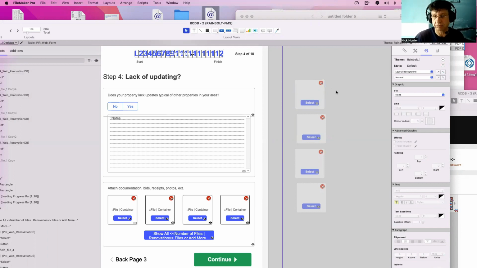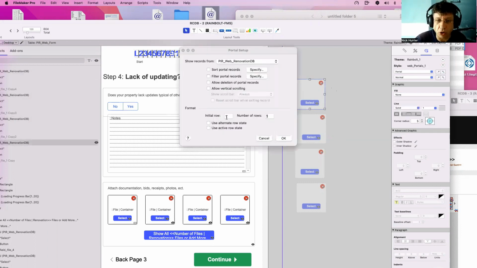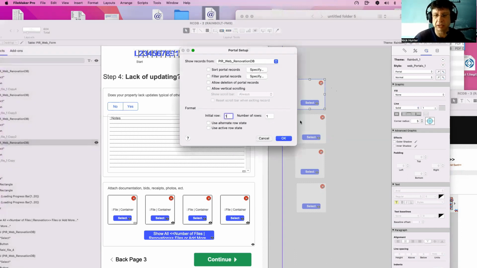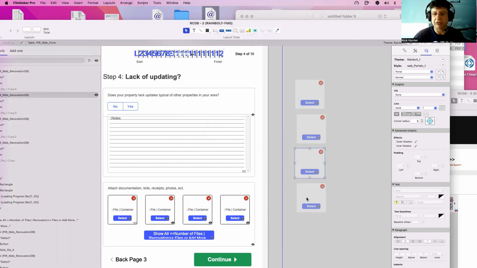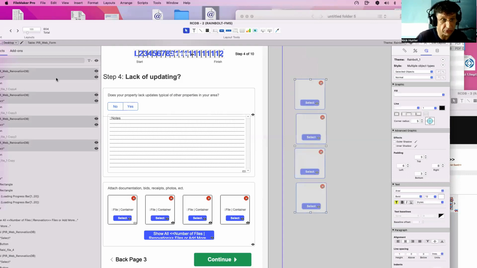Because in the portal here I said initial row 1, and here I said initial row 2, and number of rows 1. Initial row 3, number of rows 1. So here I will see the first record, the second record, the third, and the fourth. And I can continue like this if I want, but I'm limiting myself to 4, right? So it's 4 portals, you see?